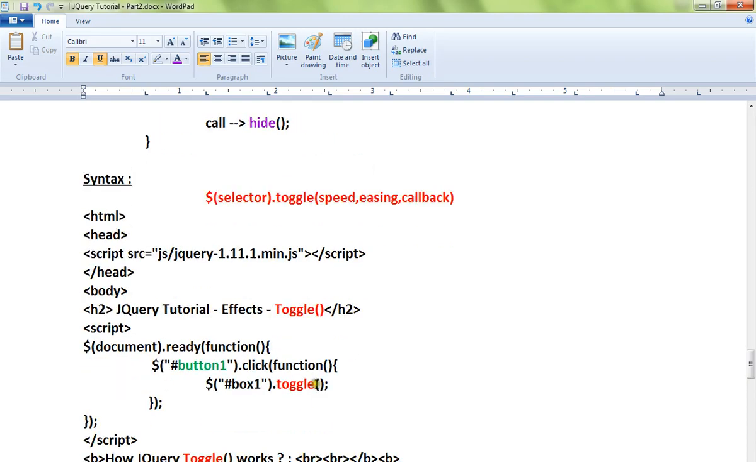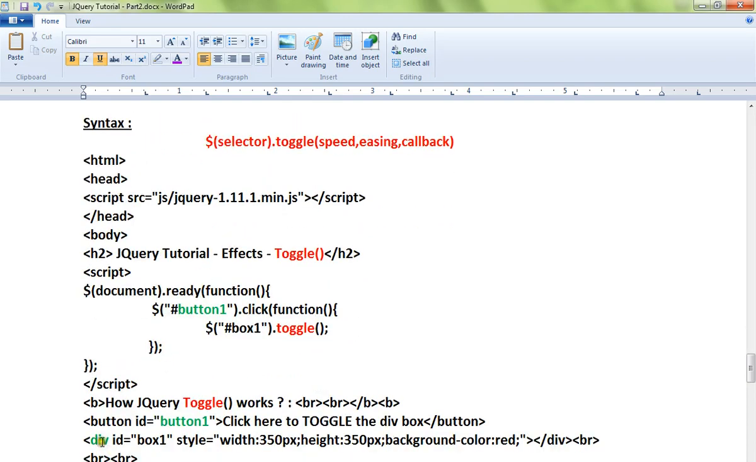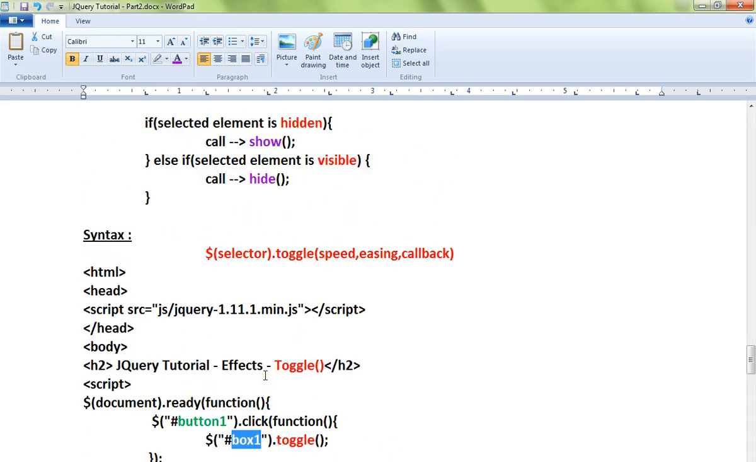Let me show you the code snippet. There is a div element which has width 350 and height 350, background color red, and there is a button. If you click on this button, we are calling the toggle method on the div element. So if the div element is hidden, it will call show. If the div element is visible, then it will call hide.